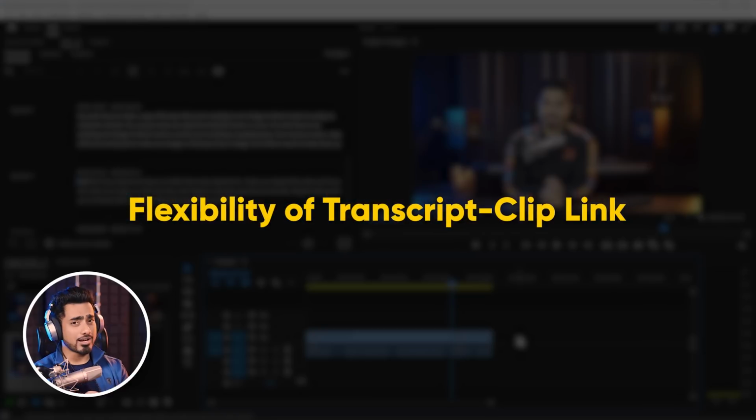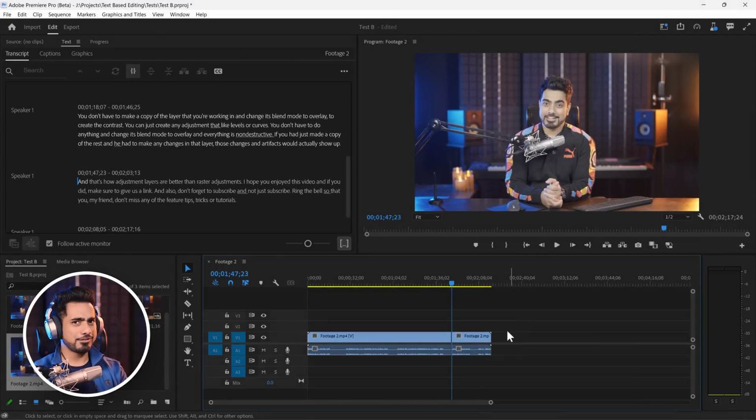Now, although this is meant to be done in the beginning of the editing process, one other great feature of this feature is that it is very flexible.